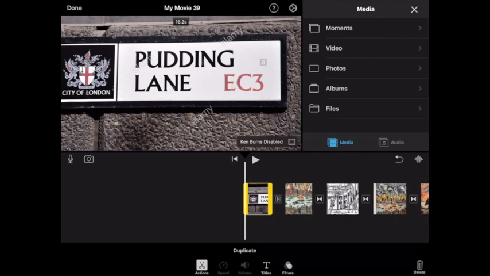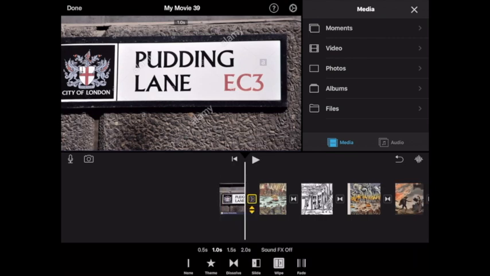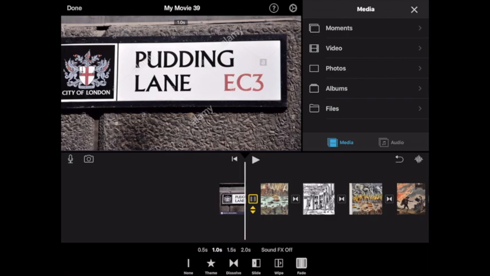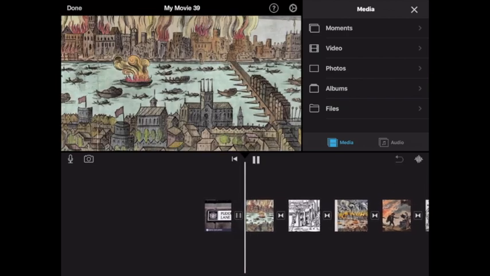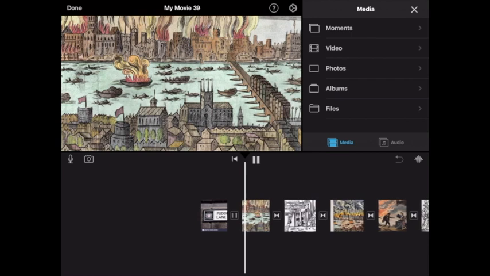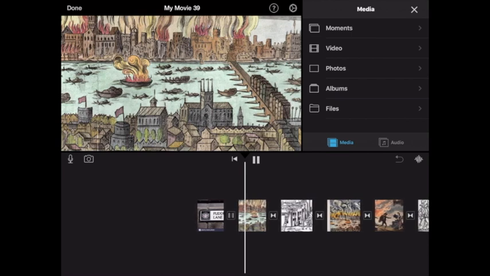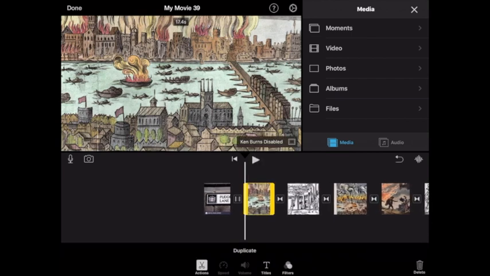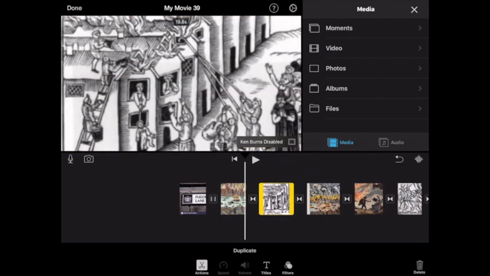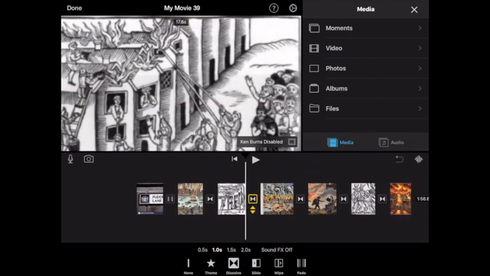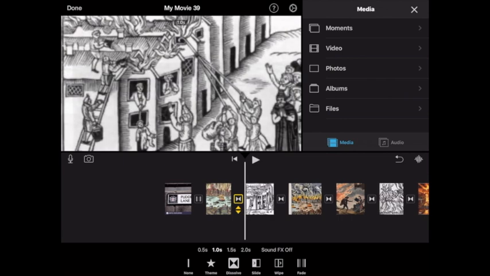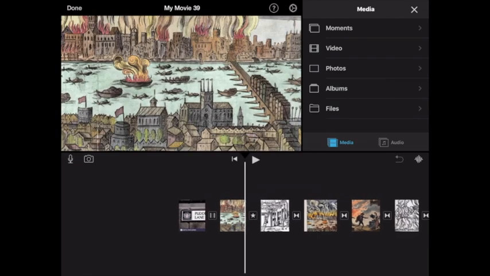So tapping on each of the images, I'm going to disable the Ken Burns effect. We'll look at that in another video at a later time. But for this, I'm just going to disable the Ken Burns effect. And I tap play. And now the images are still. If you know what Ken Burns is, definitely have a go with it. But for this very basic intro to iMovie, I'm disabling the Ken Burns effect.